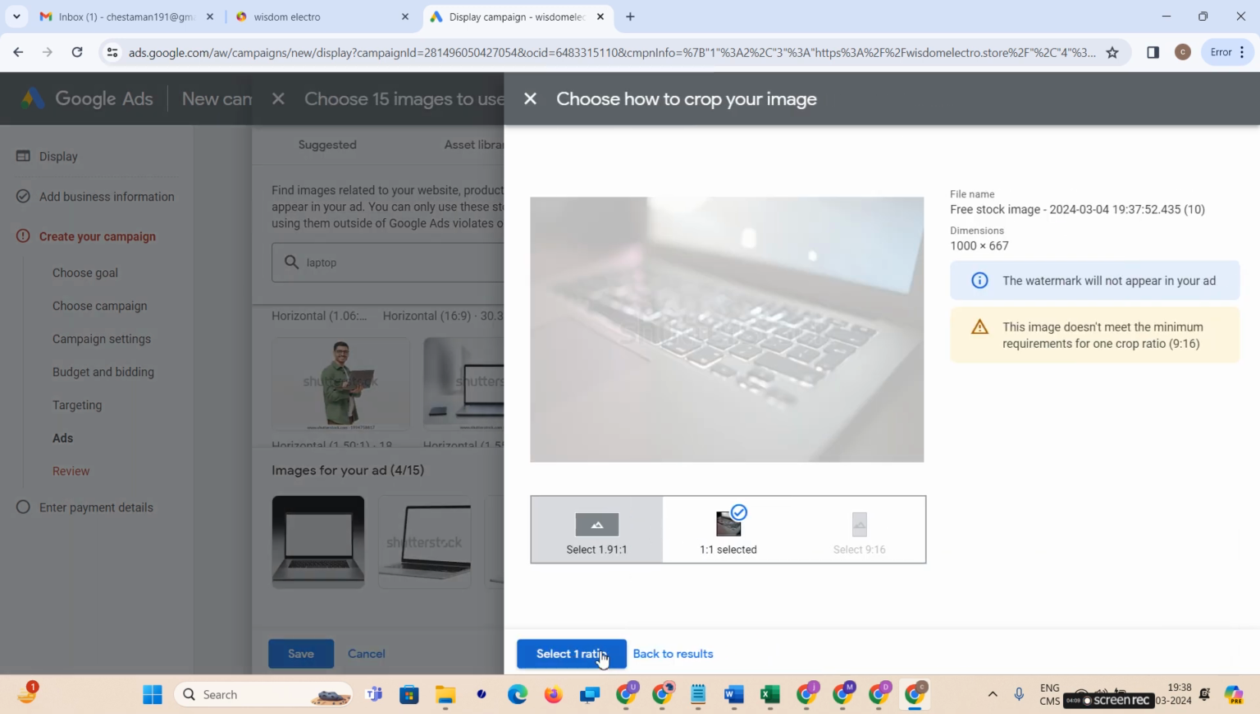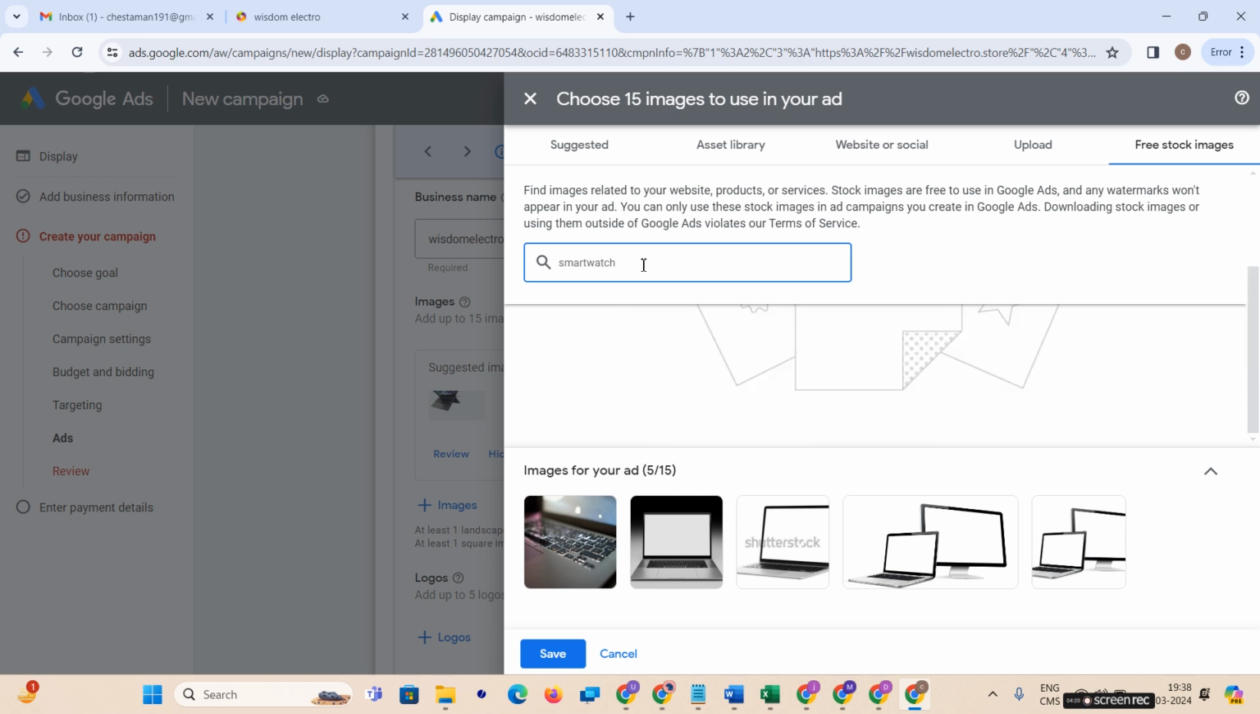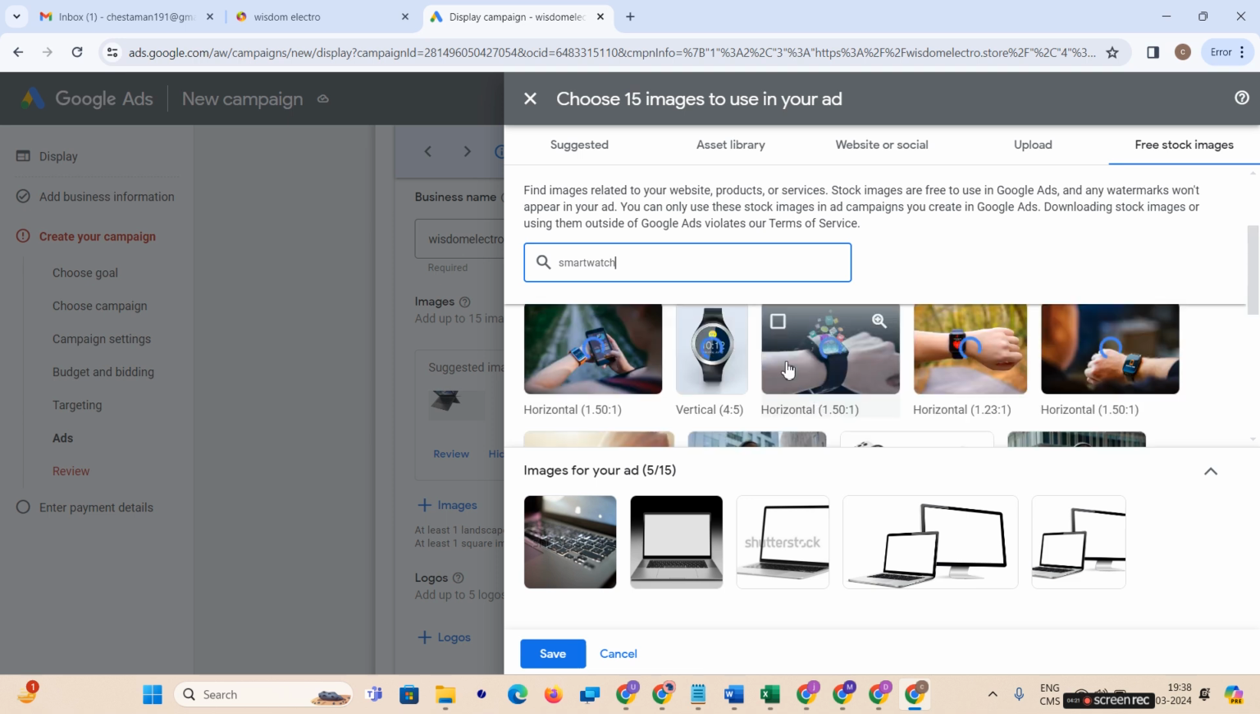Don't need large formats. I'll keep small format. All right. Now, apart from computer, what else am I selling? I'm selling smartwatch. So I'm selling smartwatch as well. So I'm gonna search for smartwatch.